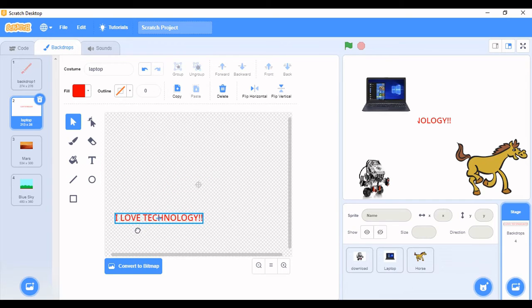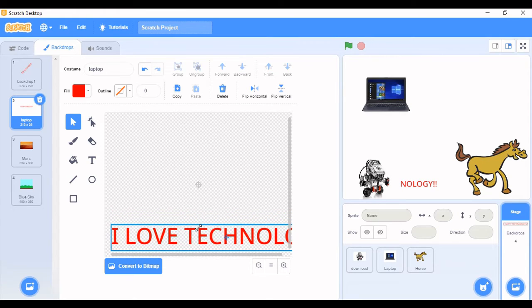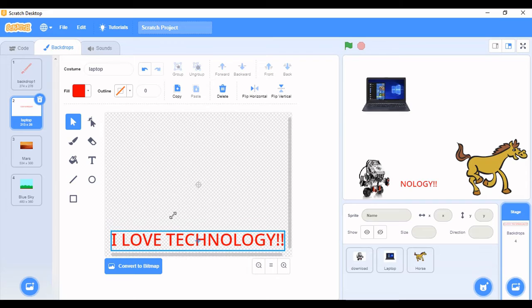Just move it down. Yeah. Let's make it a bit bigger. Oh, that's too big. I love technology. Let's see now. Here we go. Okay, we'll check now. The sprites are gone.